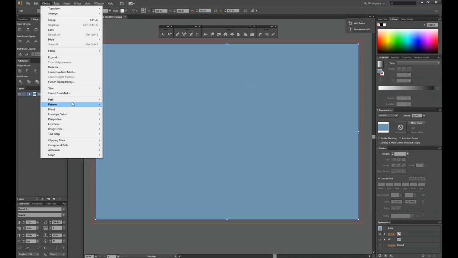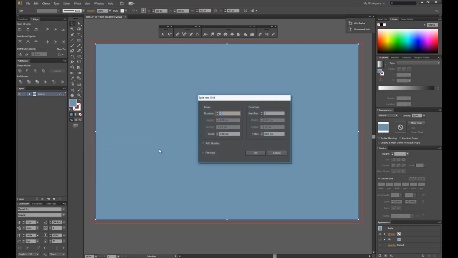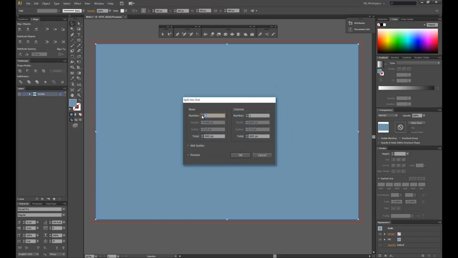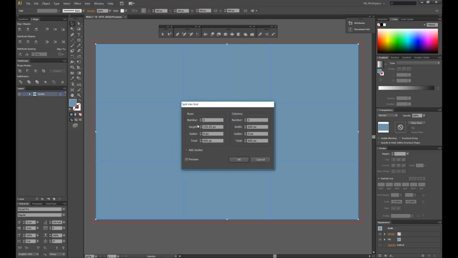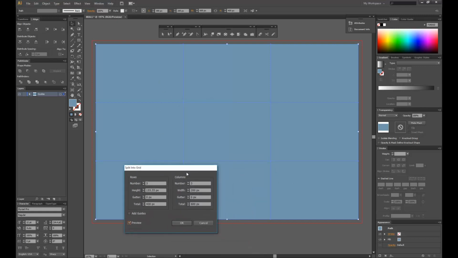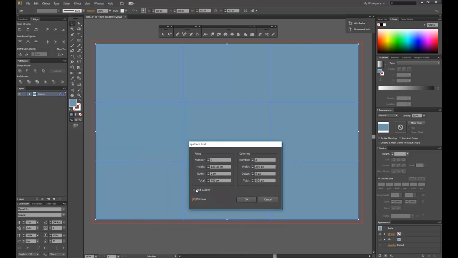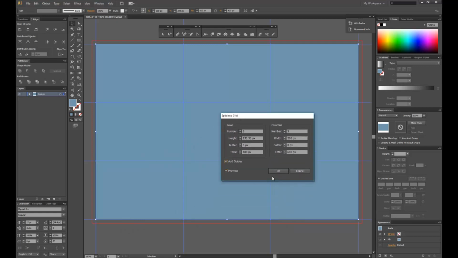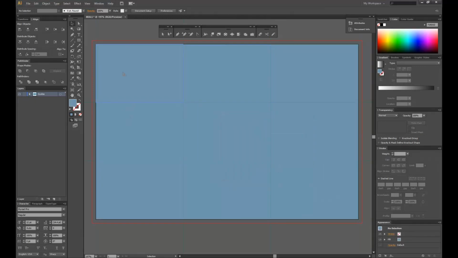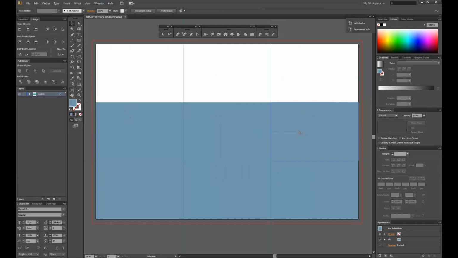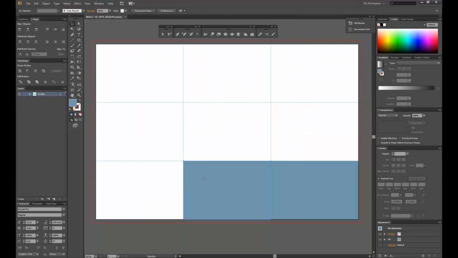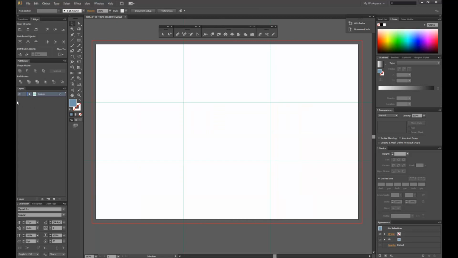Go Object, Path, Split into Grid. Enter 3 rows and 3 columns. Click on the preview so you see what we're going to do. Be sure to check add guides. This is what we need. Okay, we can delete these objects now. We don't need them. We need just these guides.